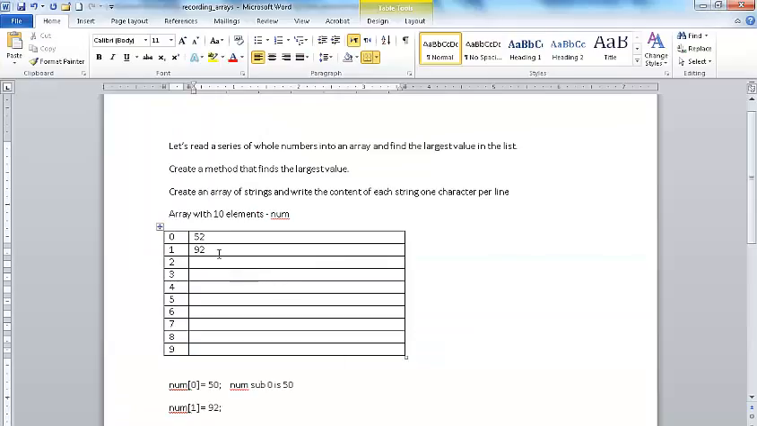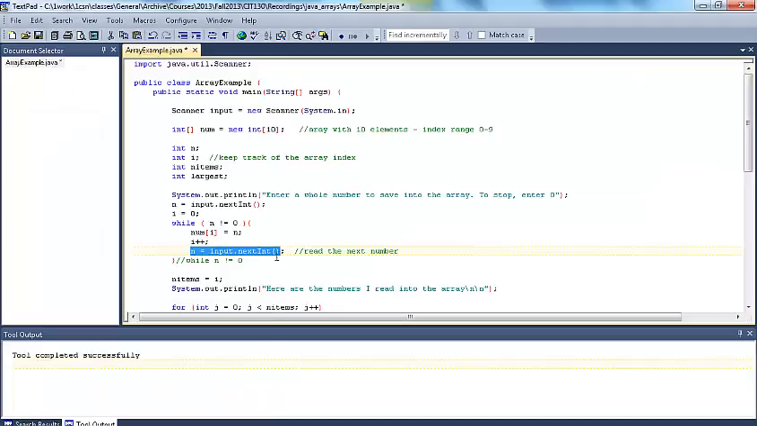So as you can tell, I'm just populating this array. Let's say the next number is a 5, the next number is 43. And then let's say I'm tired and I don't want to enter any more numbers. I'll just put in 0 to stop the loop essentially. So let me go ahead and run this; I've already compiled it.